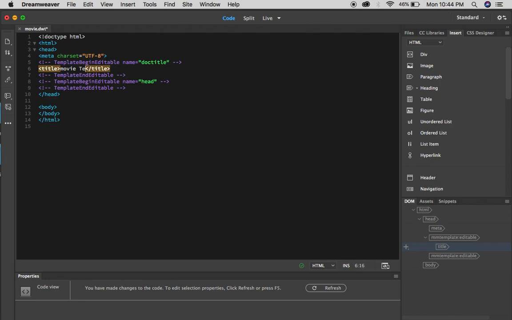Now this will show on the browser title bar, and in this title we could use capital letters and actual spaces. We should not use underscores here.